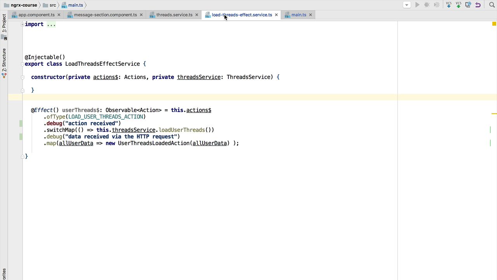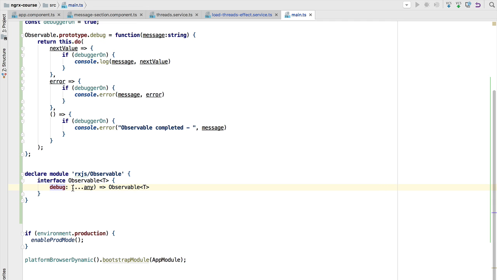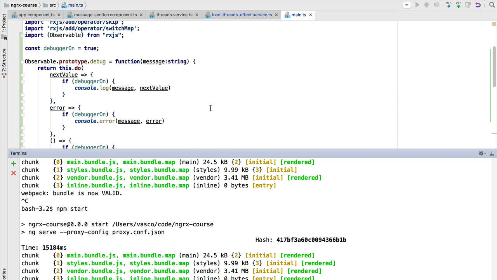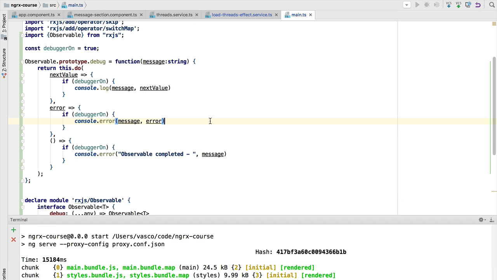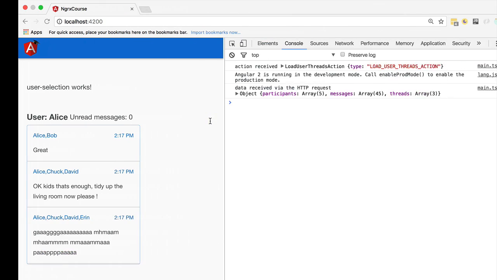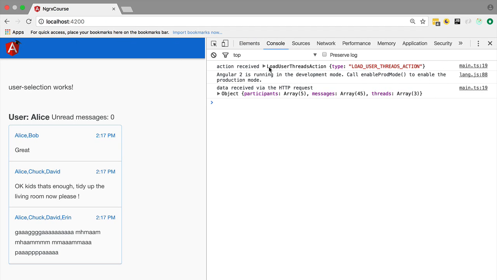And if we jump to the effect service, we can see that these statements are compiling correctly. And if we hit command and click into them, we are going to be sent to the type definition that we added here. So let's give it a try. Let's try out this utility function and see what it looks like when we run our program. If we switch back to the browser, we can see that everything is still being logged as before, as expected. So we have the action received, and here we have the action logged. We have the data received via the HTTP request. Notice that this is all in only one line, so it's really convenient to know which logging statement the logged data belongs to.